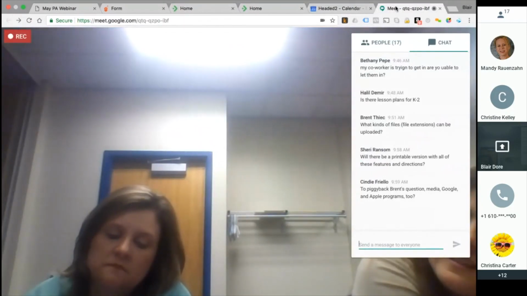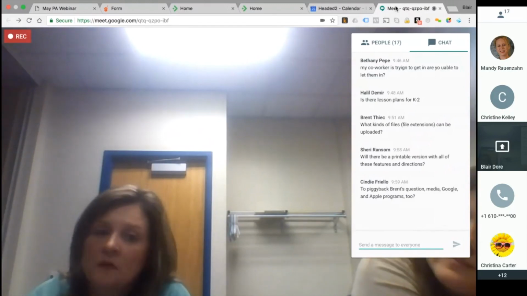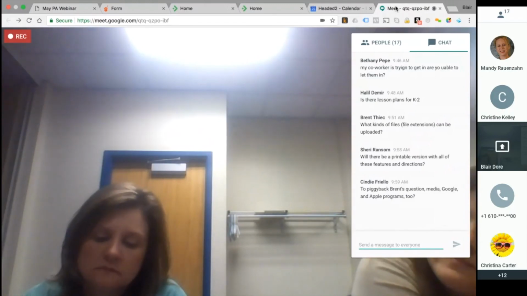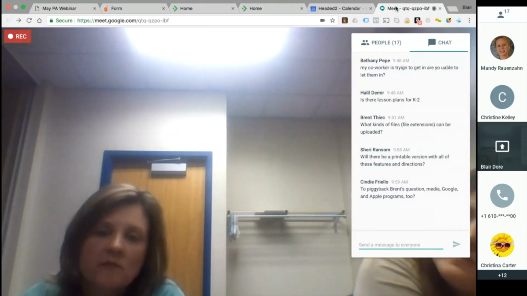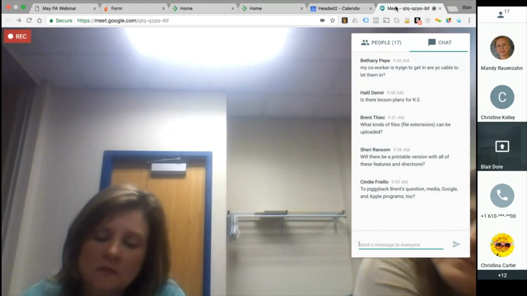Will there be a printable version with all of these features and directions? So we do have materials that can be printed that are within the resources, within the user's guide, in the Educator's Corner, and we'll be working on new materials as we go through a redesign over the summer. So if you need something near term, you can find stuff, but we'll be refreshing it over the next several months, just so you know.